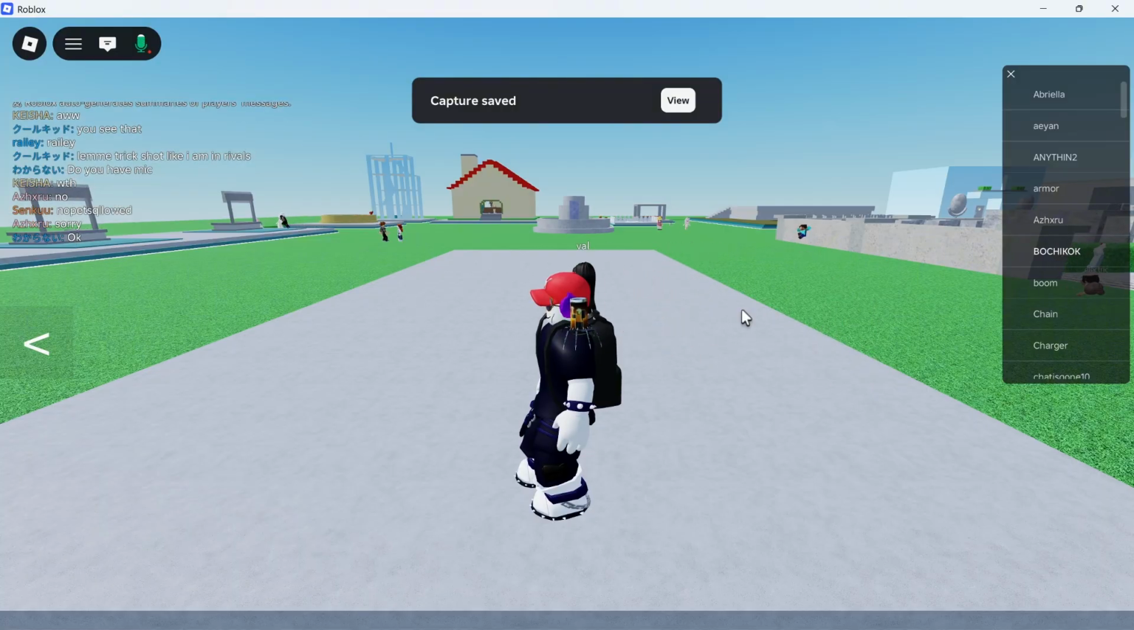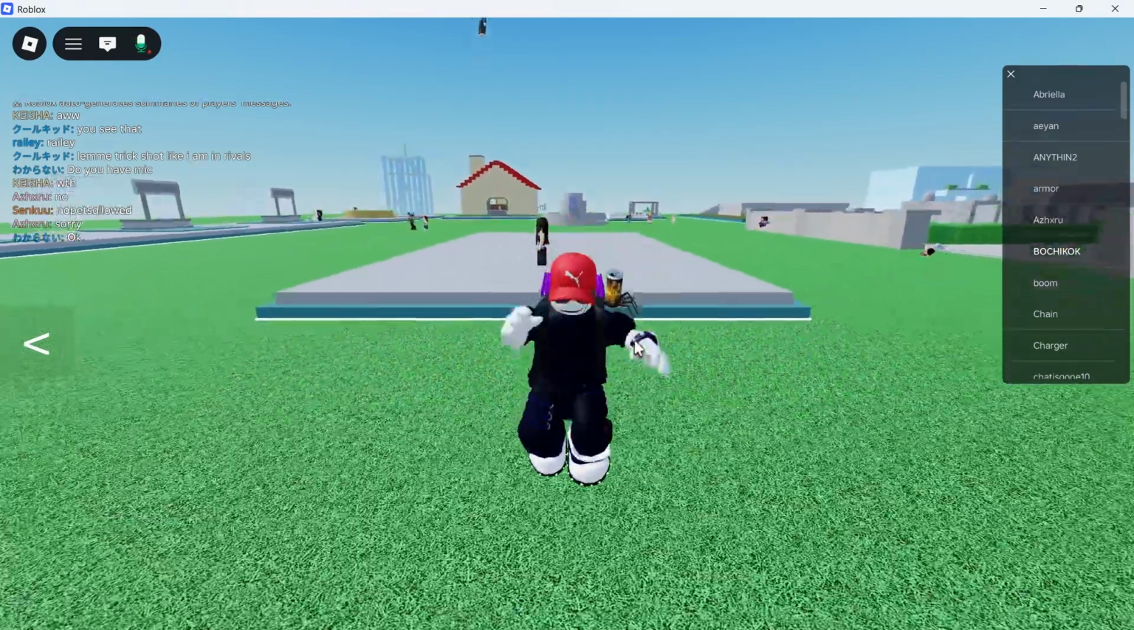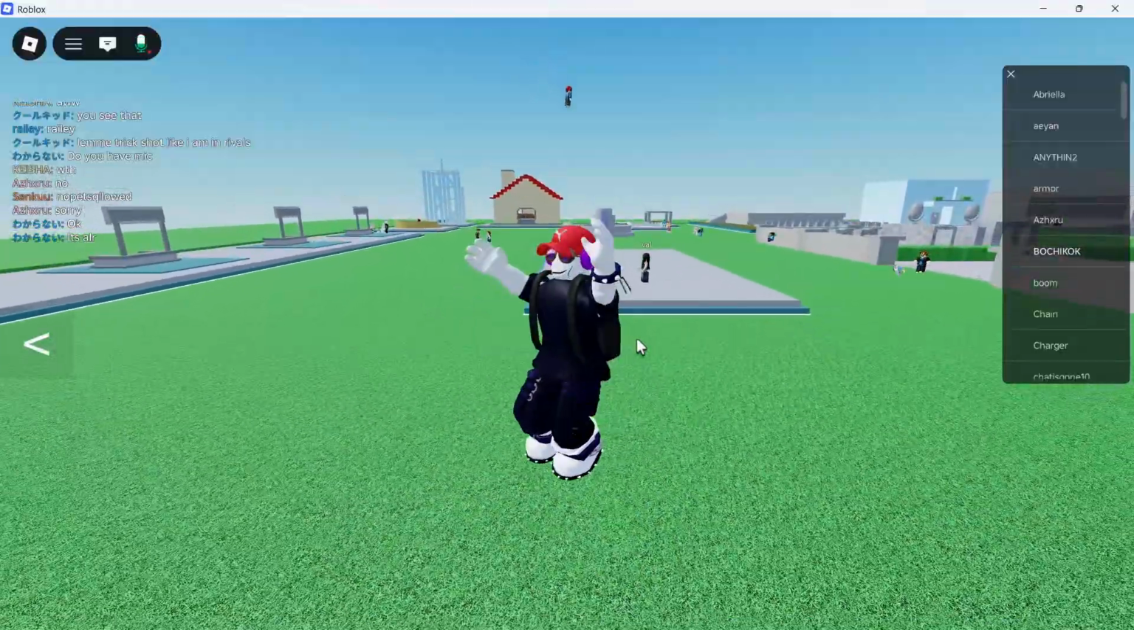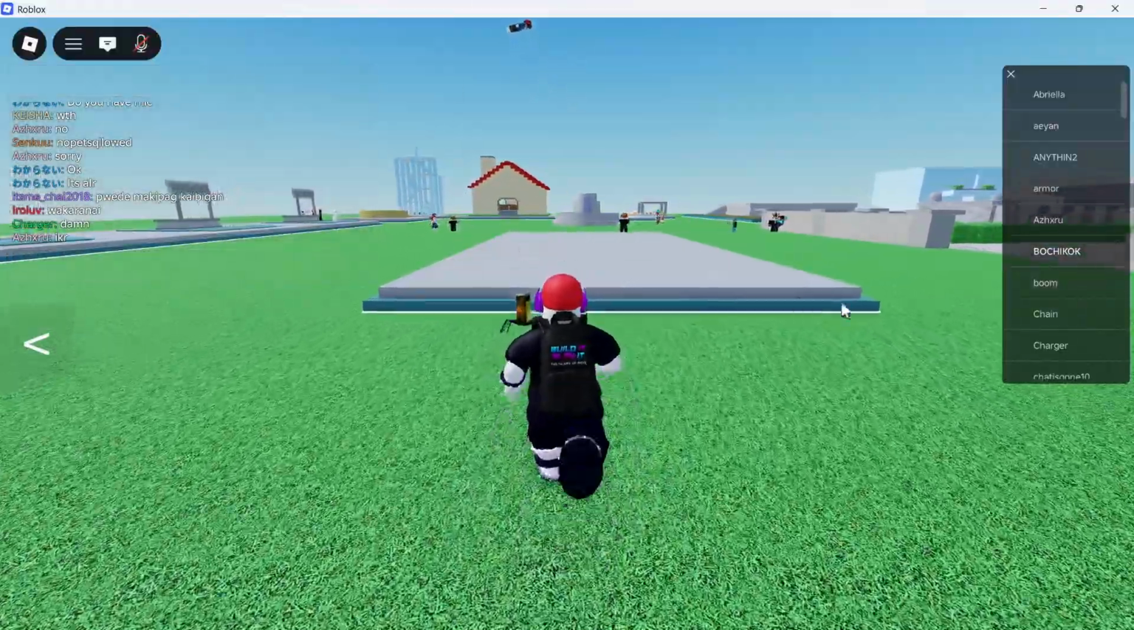Make sure that it doesn't bind any keys from Roblox. That is how you use a soundboard on Roblox.